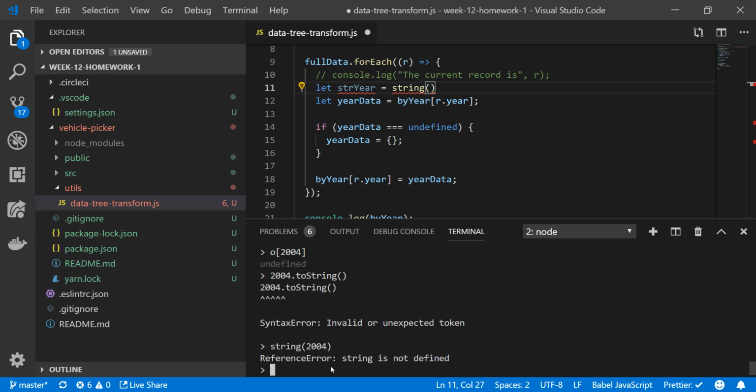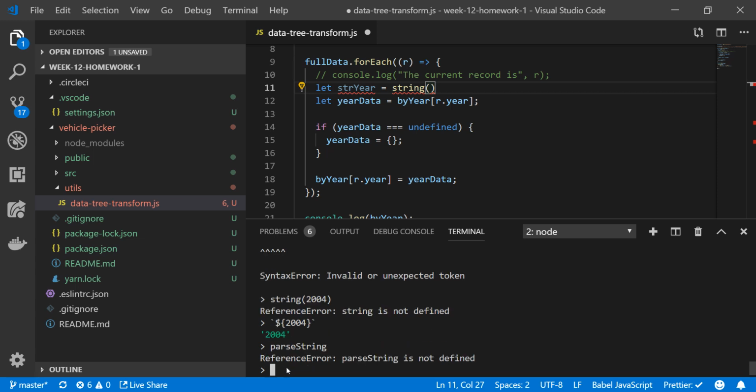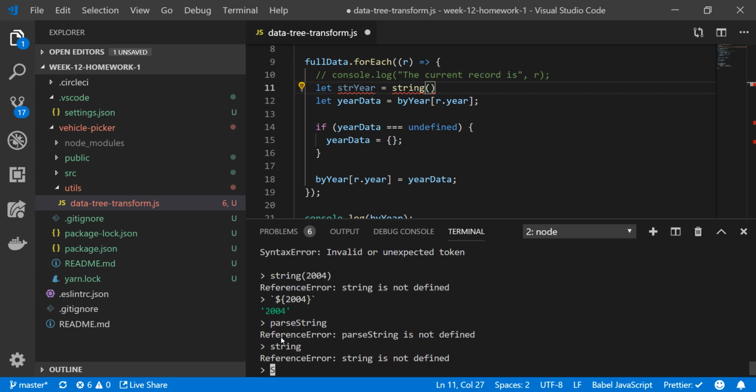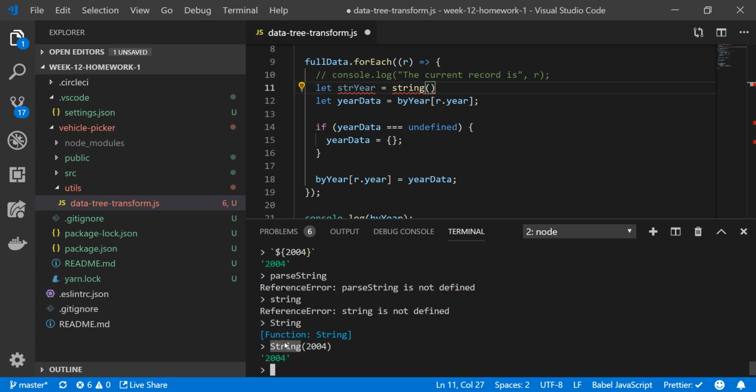It's not defined. The simplest things in JavaScript throw me for a loop when I have not messed with it. The easiest way to do this, we can put that in a template literal. Is there a parse string? There's not a parse string. I would actually go look on Stack Overflow at this point because I've been doing too much Python and I don't remember how we can convert that over. A string with a capital S? It's a capital S String 2004. There it is. All right. Capital S String for our strYear, turning r.year into a string. And so now we have the year as a string.